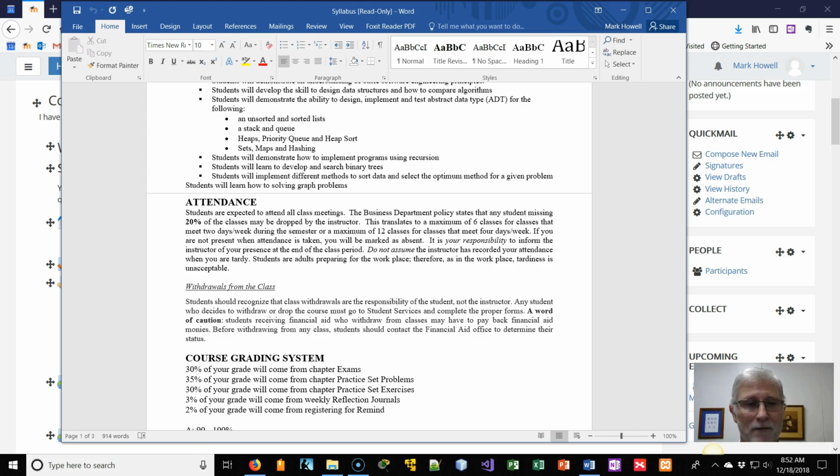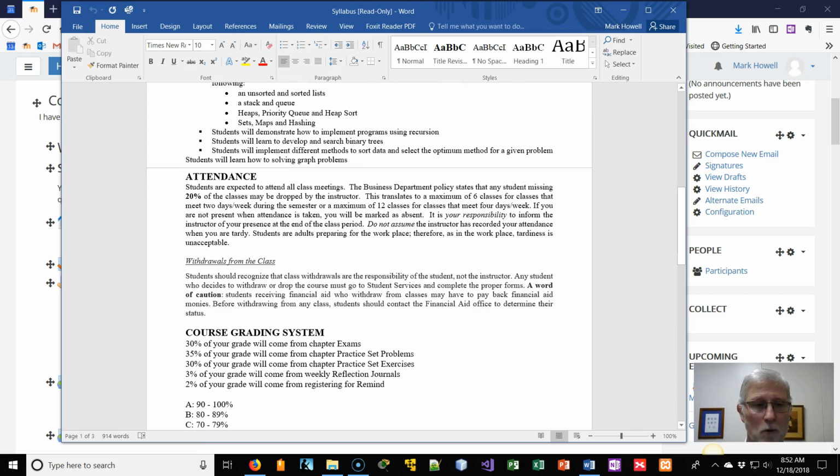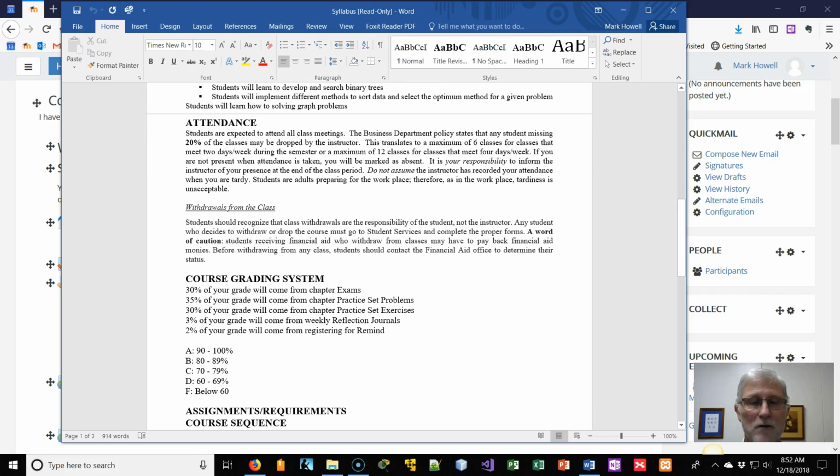So that's how your grade is going to be broken down. Of course, the standard scale that we've been using the last couple of years is 90 to 100 is an A, 80 to 89 a B, and so on. So keep that in mind.